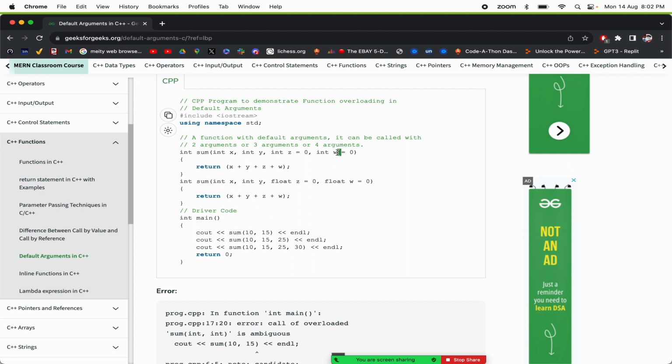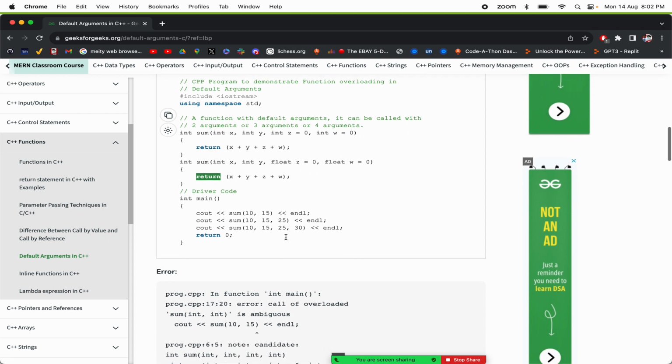Then we have w, which also is a default parameter. If you give a value to w, that's fine; if you don't, that is also fine, right? Similarly, over here the first two arguments of this function are integers, and the next two are default arguments that are float. And this also returns an integer value, that is basically x plus y plus z plus w, right?